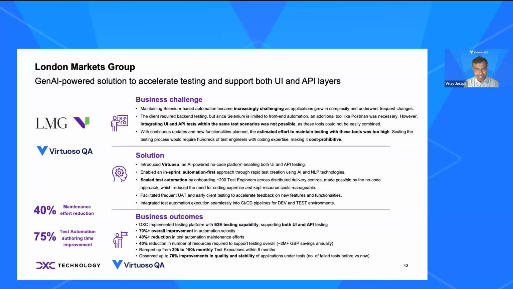So let's understand from your perspective, when we're looking at London Markets Group, for example, what were some of the biggest challenges that you faced when we set about implementing Virtuoso, and how did it impact things? And I think this is a story that we have seen over the last 3 years, right? So it would be great to understand how those challenges have evolved in the past 3 years as well. Yeah.